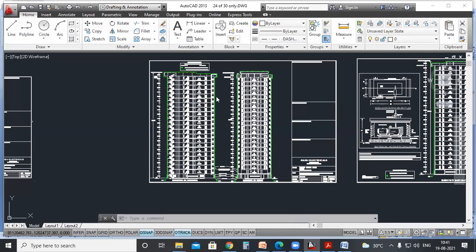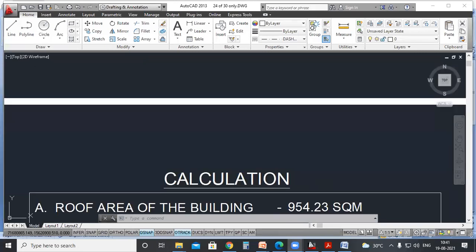Now I'm going to take lightning protection. So the total area of the building is 954.23 square meters. So how many down conductors would we require?